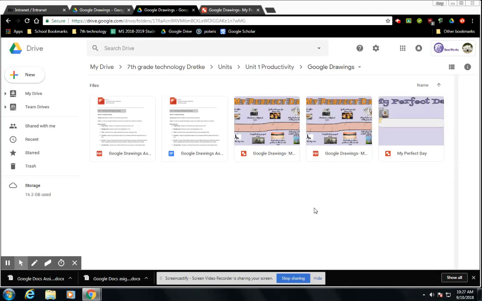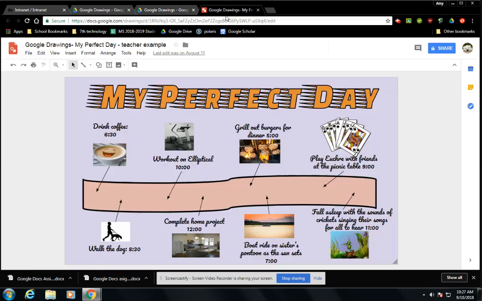If you're watching this video, maybe you were absent and you missed us walking through some of these steps together in class, or maybe you were in class but you would just like a refresher on Google Drawings. So here is my teacher example of a basic format of what you're going to be doing. You're going to use Google Drawings to create a timeline. Google Drawings is good for doing timelines or putting in visuals or pictures and showing things that way.